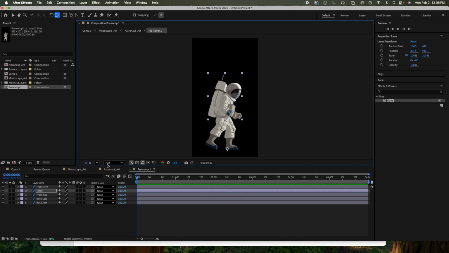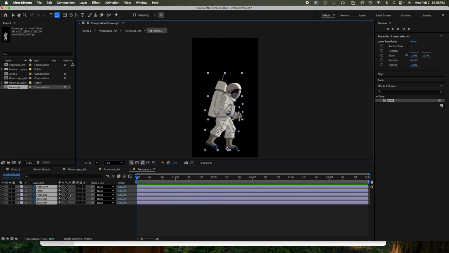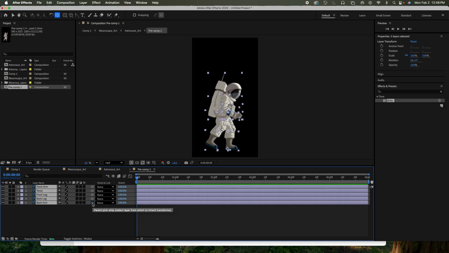So let's do that. Now what we're going to do is select all your layers, Command A. We're going to go down to one of the layers here, maybe back arm. We'll click on this little thing here, the parent pick whip. We've used this before in an exercise. We're going to drag that into the torso layer like this, and then let go. And what that will do is all these layers now, if we move the torso, are going to move along with it.